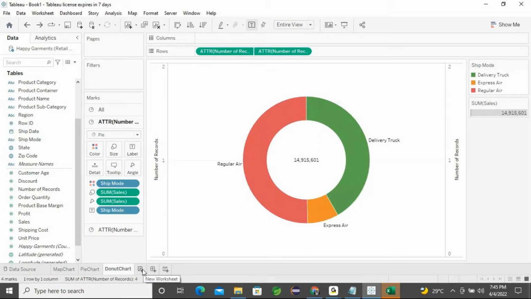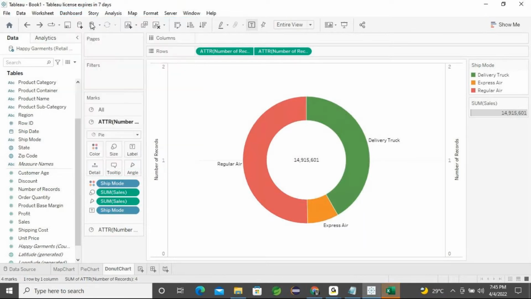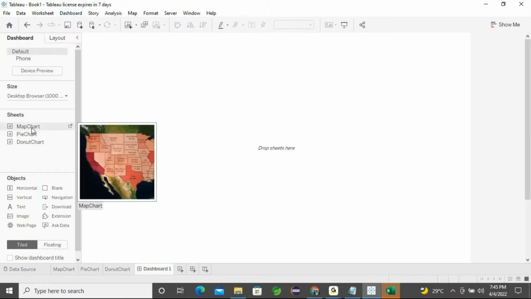Take this one, the dashboard. Okay, fine. So click on this dashboard. Now I'll give you an assignment task. You people start working on it, and let's see who can complete this task smartly. Click on this dashboard, and from here you can find the three charts on the left hand side, right? Map chart, pie chart, and donut chart.